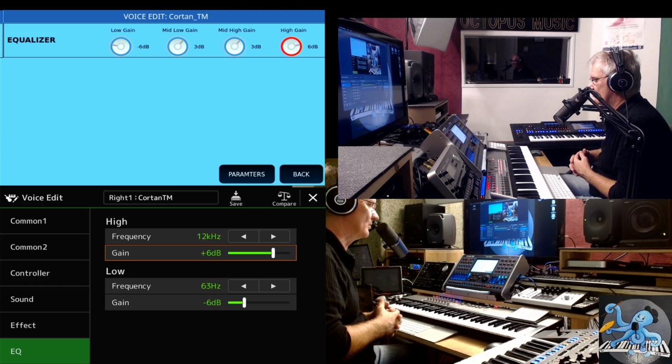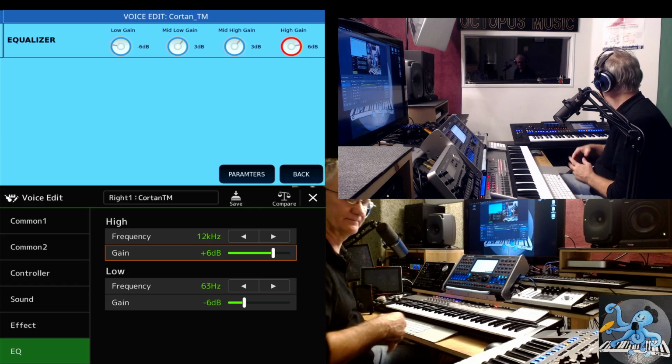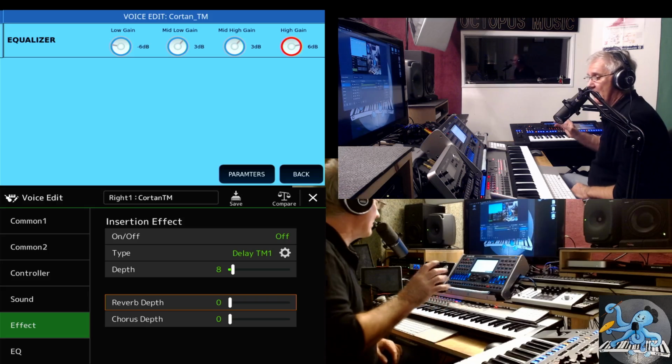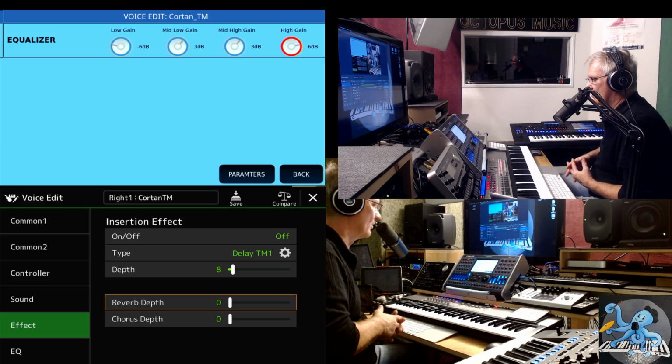So what I'm going to do is engage the insert effect. I already prepared my insert effects, so I will go and use my insert effect and show you what I did.